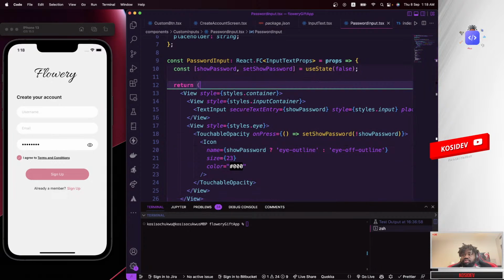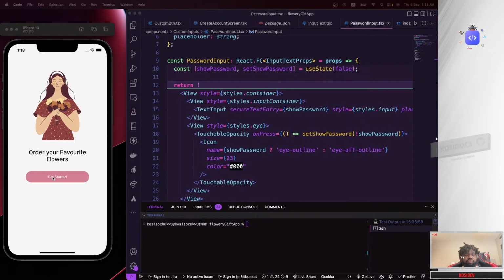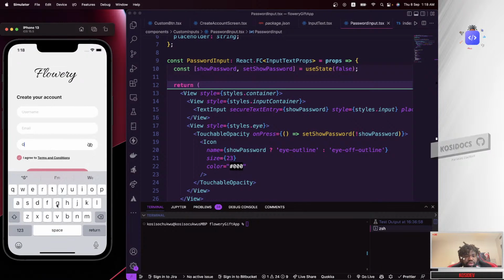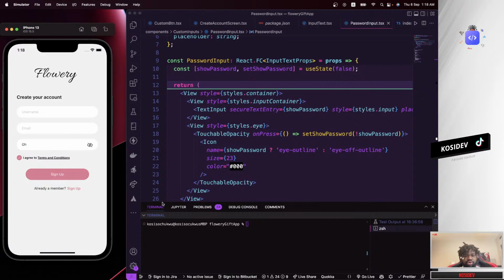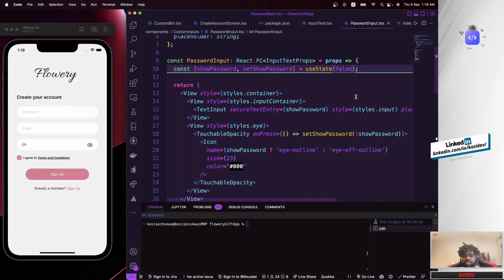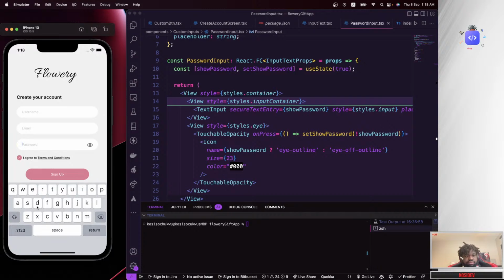Let's see. So tap on this again, it should start out being closed. Okay, it should start out being true. So let's try this again. Yeah, okay, that's working.